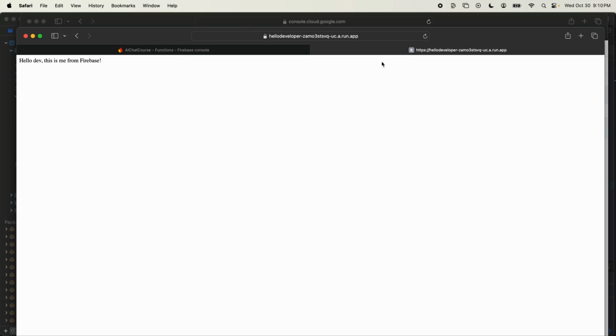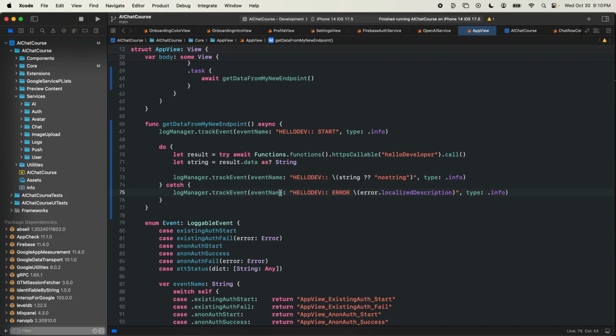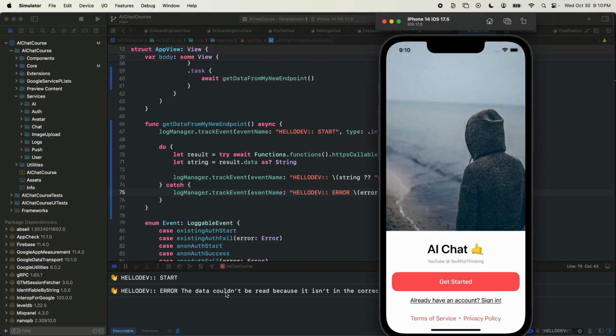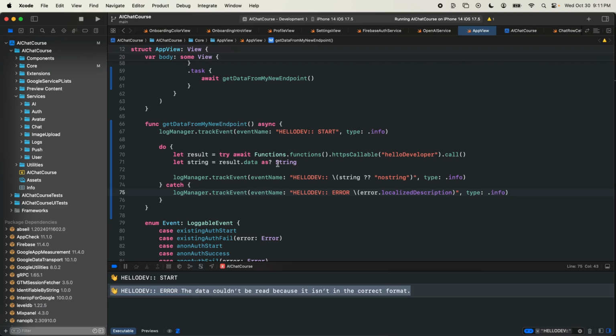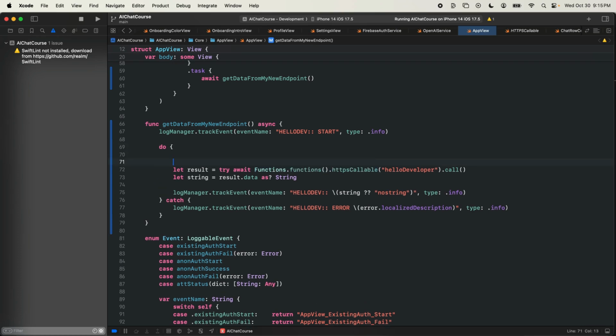So now anybody who has access to this URL can come in here and say, hello dev, and see the endpoint. So it's a public endpoint that anybody can access now. Let's jump back into our code base and Command R to build and run. It is running now, but the data could not be read. So the first time that I built this project, I actually didn't use the Firebase functions package, and I just did it through a raw URL session.